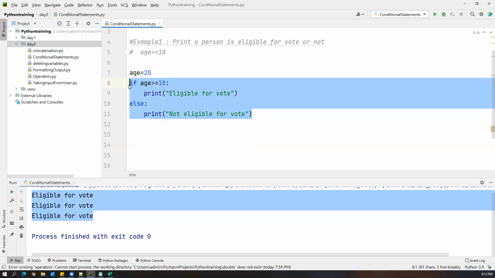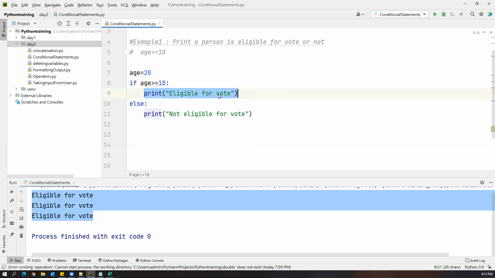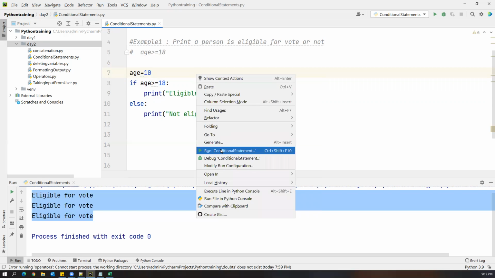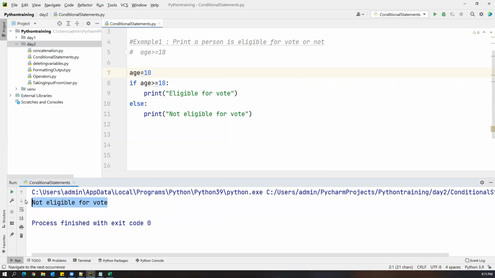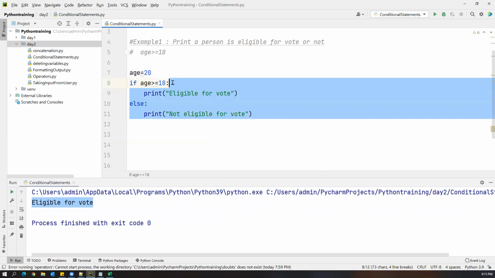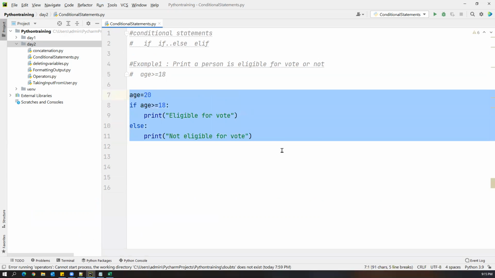So this is the way we can use if else. If the condition is true, then the if statement will execute. If the condition is false, then the else statement will execute. So let me execute now. This time I'll say 10 and execute. This will give not eligible for road. Perfectly fine. Now when I say 20, execute. So eligible for road. Perfectly fine. So this is how we can write an if else condition.